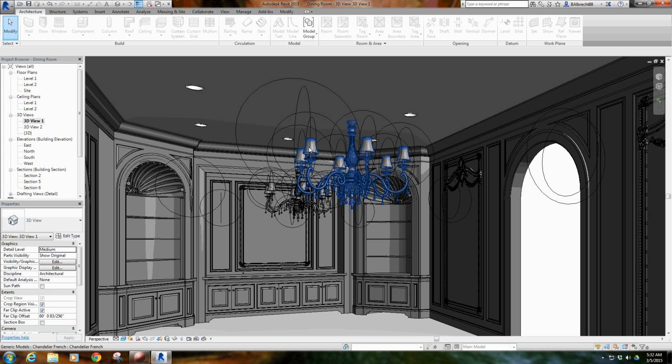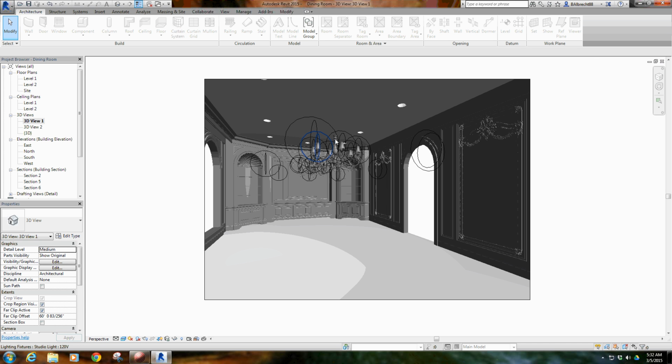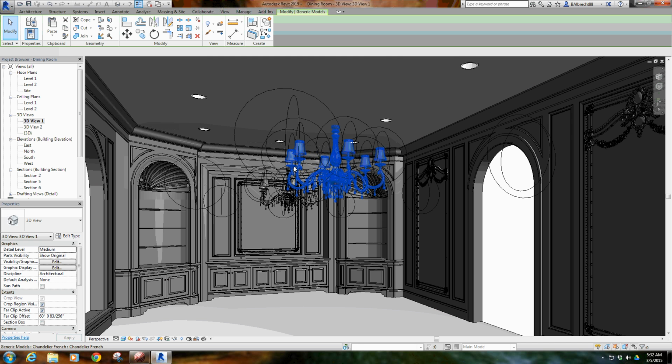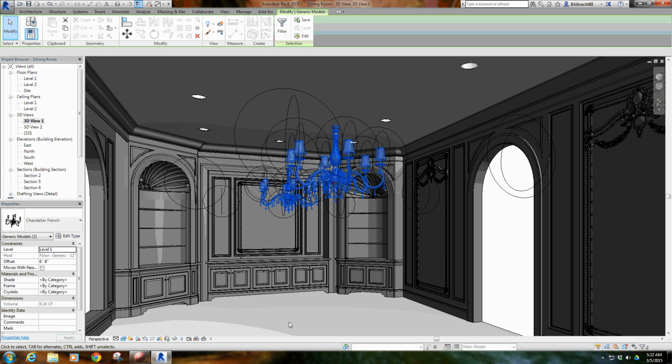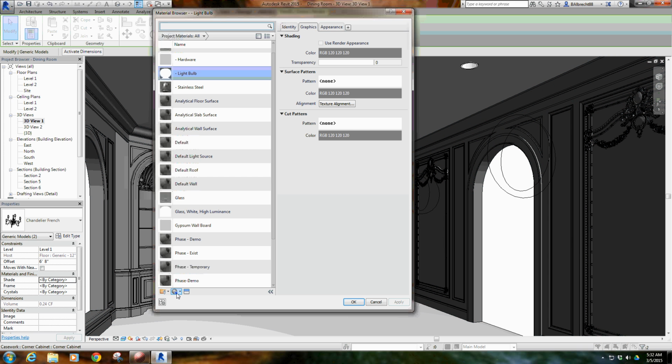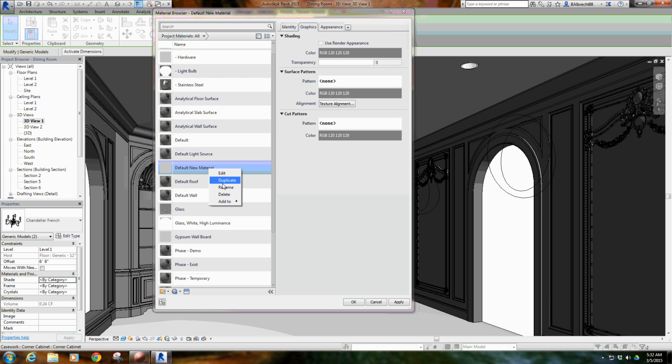If I were to make the shades translucent, then that'll help illuminate a little bit. And actually, let's go ahead and do that. That way we get the right light here. So let's change our shade. Let's create a new family. Rename this chandelier shades.